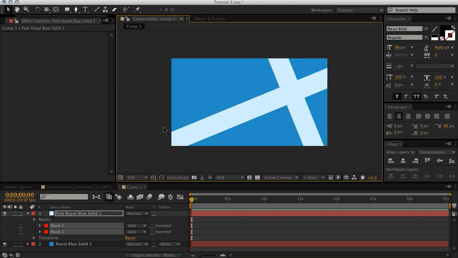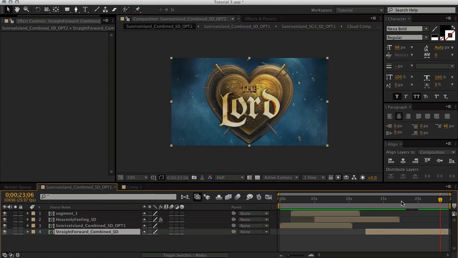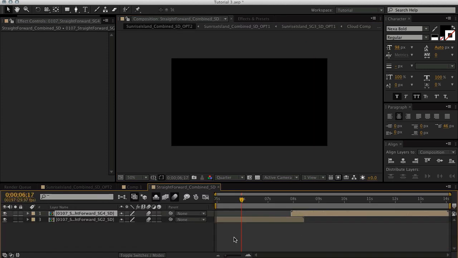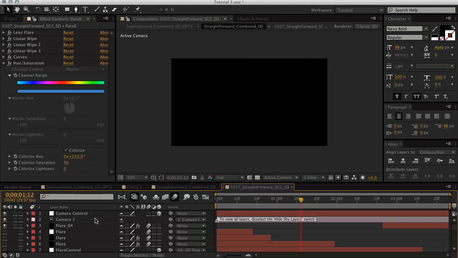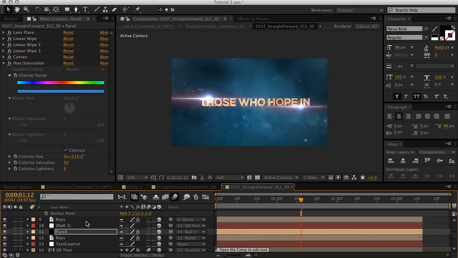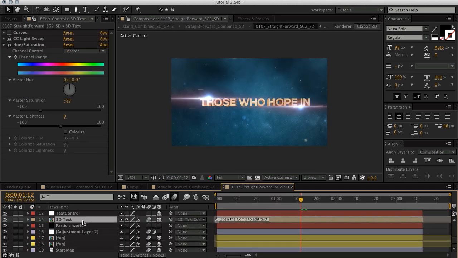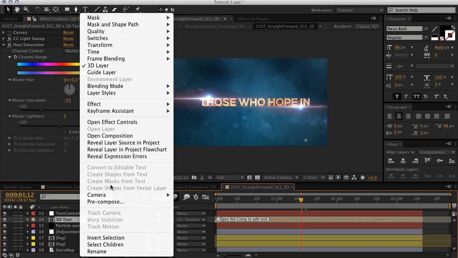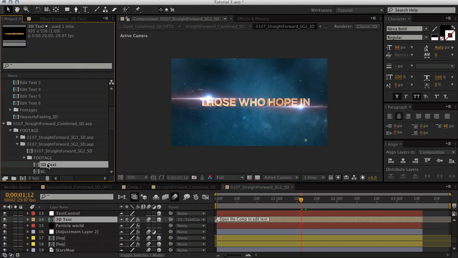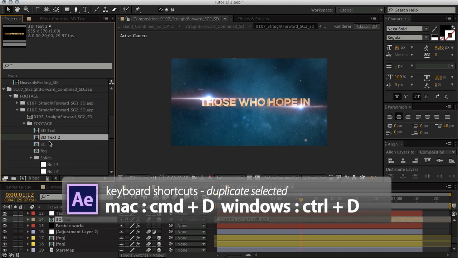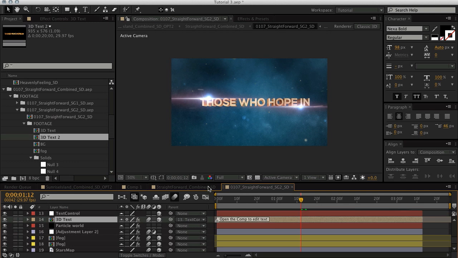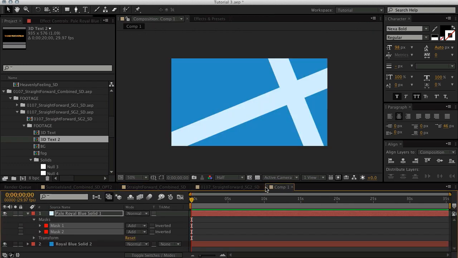And then what I did is I took the text from this comp, and you'll have to duplicate it. You don't want to use the same text or you'll mess up your old text, but you get this 3D text here. I'm going to right click, reveal layer source in project, click on this, Command D on Mac, Control D on Windows, go back into my new comp here, this comp 1.